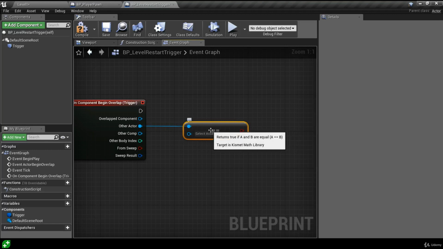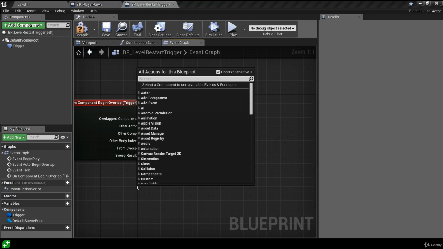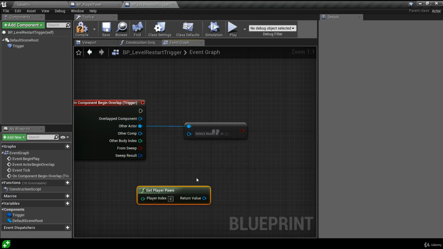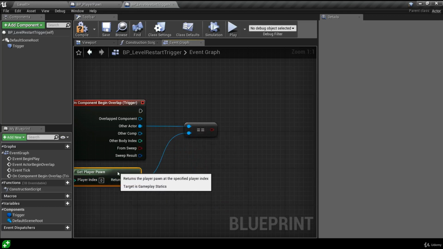So how do we get the player pawn in Blueprints? Well, it's really easy. We can just right click in the graph and type in the search bar, Get Player Pawn. And we can just grab this function, which simply returns the player pawn with this return value just here. Now we don't need to worry about this player index because we're not creating a local multiplayer game, so we can completely ignore this. This has no meaning to us right now. We can grab the return value and plug it in to the second input here.